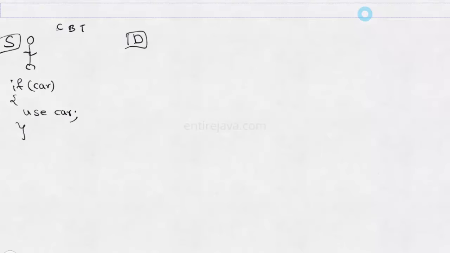Let's say car is not available for some reason. Maybe it was taken by some other robot, or maybe due to technical difficulties the car is not starting. Then that would result in robot not reaching the destination. So what we need to do is we need to tell the robot that if car is not available, then start walking. We say else walk.